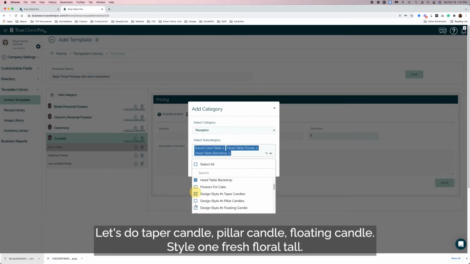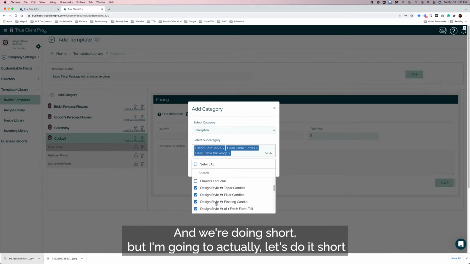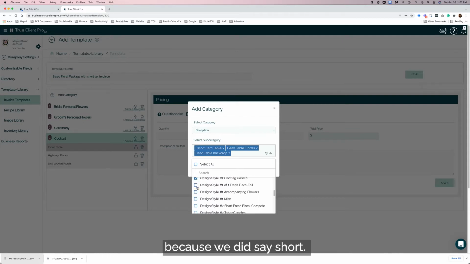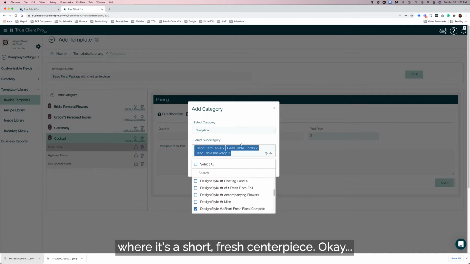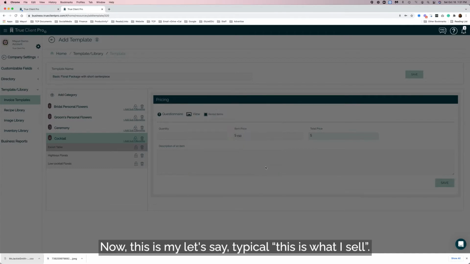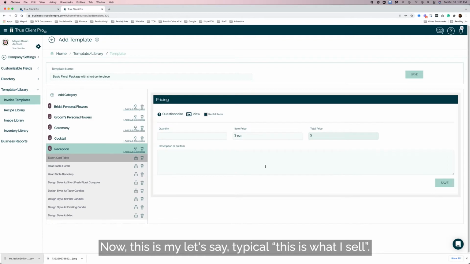Let's do taper candle, pillar candle, floating candle, style 1, fresh, tall. We're doing short, so let's do short because we did say short. So we're going to choose style number 2, where it's a short, fresh centerpiece. Okay, now this is, let's say, my typical, this is what I sell.